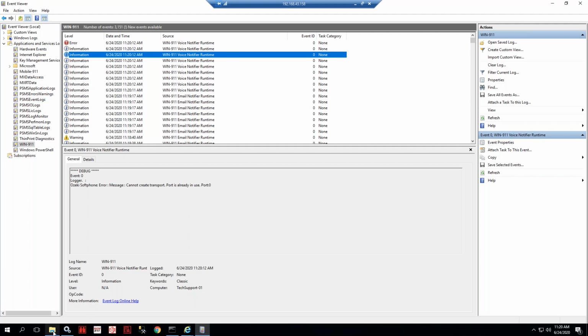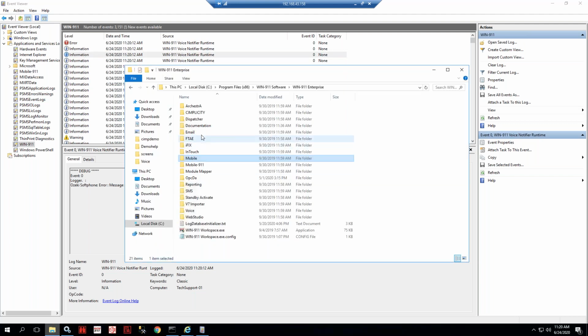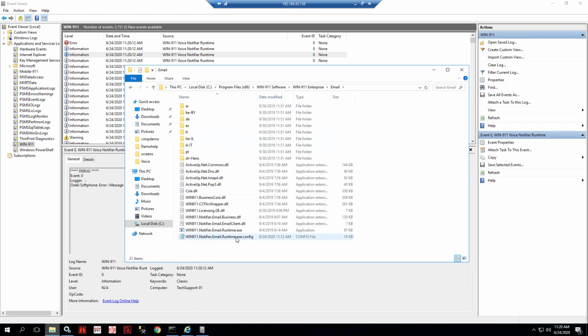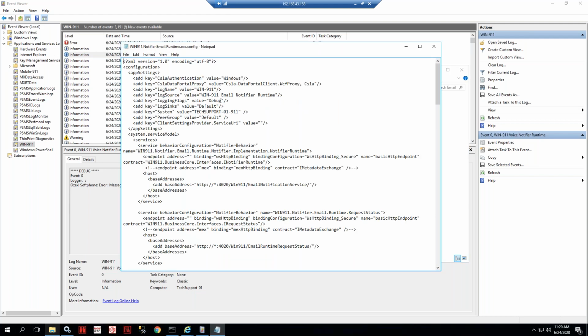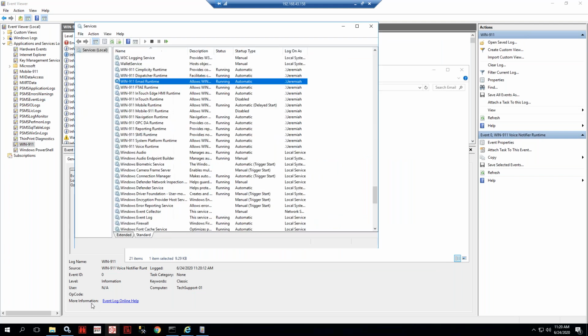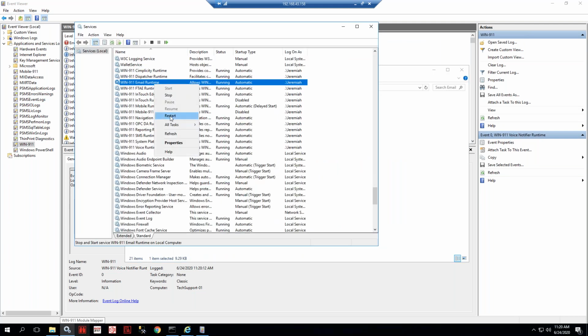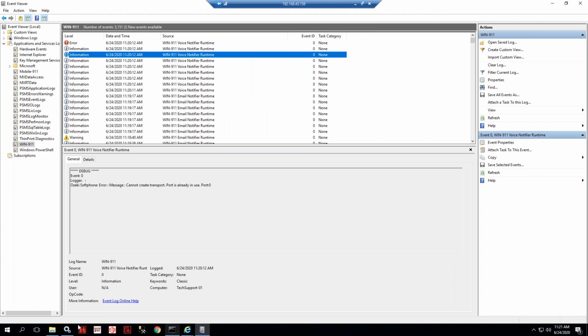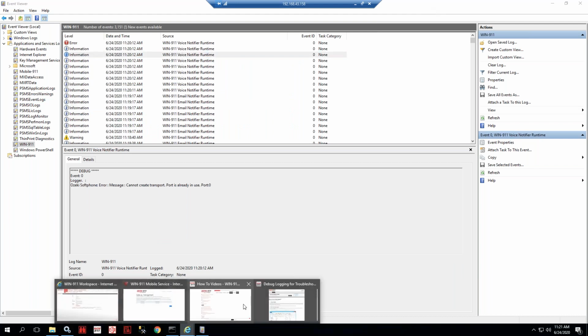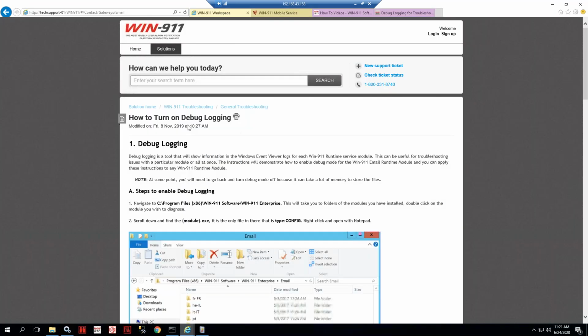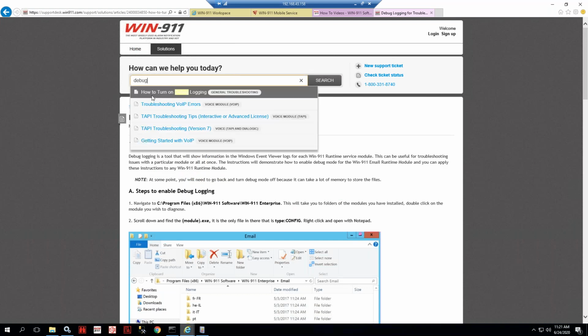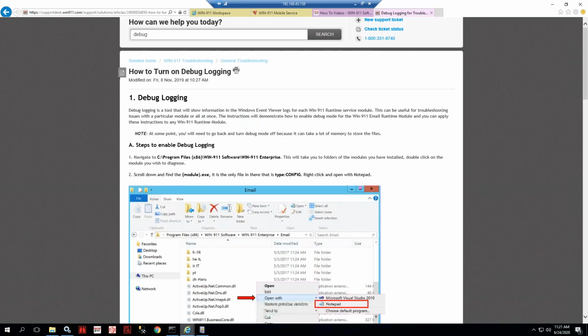When you're done, if you find out the issue, you can go ahead and just turn debug logging back off by doing the same thing in reverse. Just go back in here, change debug to default, and save it. And go restart the service. If you ever forget these steps, it's very easy to just go to our knowledge base and type in debug, and how to turn on debug logging tells you everything you need to know.